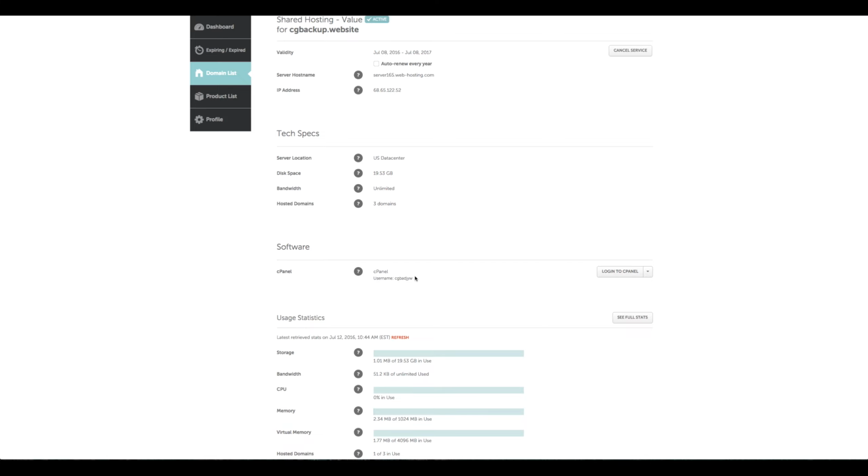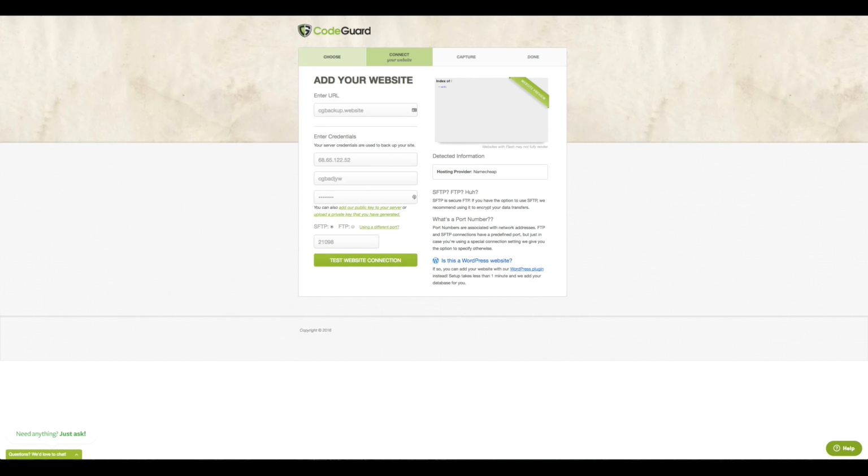So now that we have this information, we're going to go back over to CodeGuard on the Connect the Website page and input all of this information. Back over here at CodeGuard, you can see that I have everything filled out that we got from Namecheap. So I have my website URL here, I have my hostname / IP address here, I have my SFTP username here and the SFTP password, and finally, by clicking this using a different port number, I was able to input the correct port number that we will be using for Namecheap specific customers.